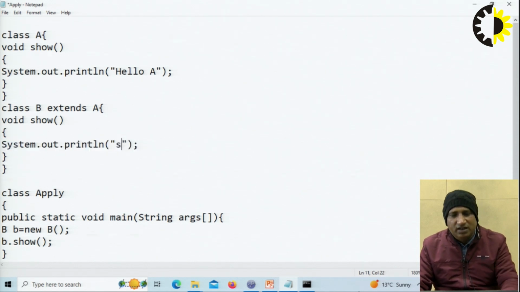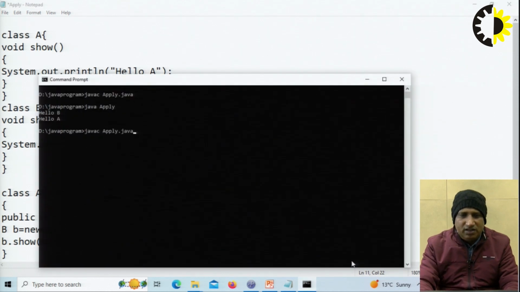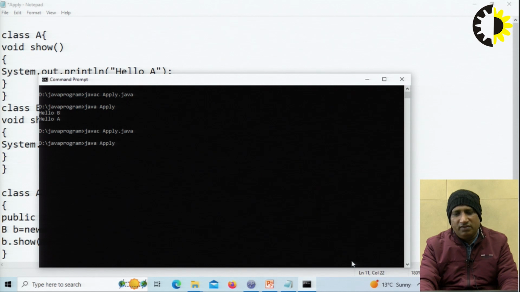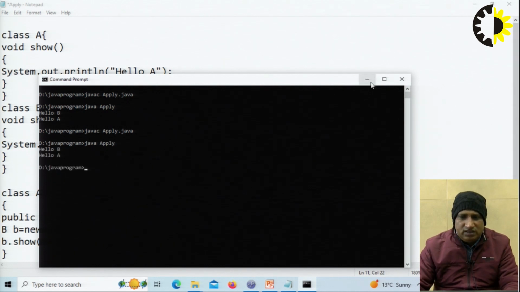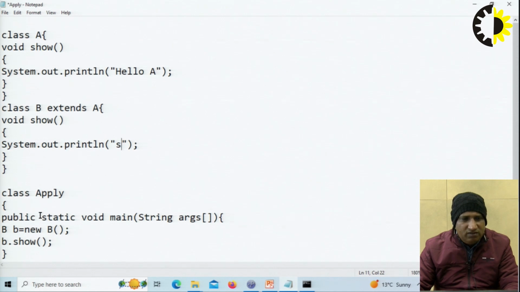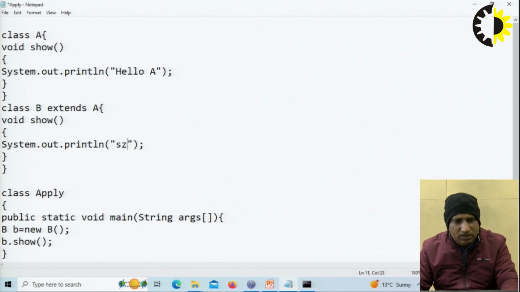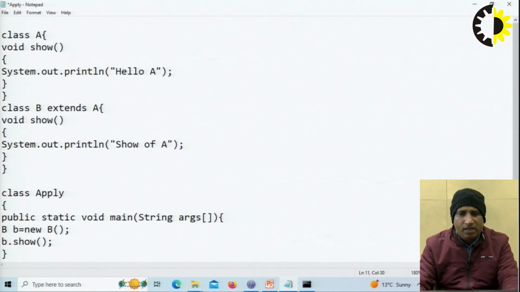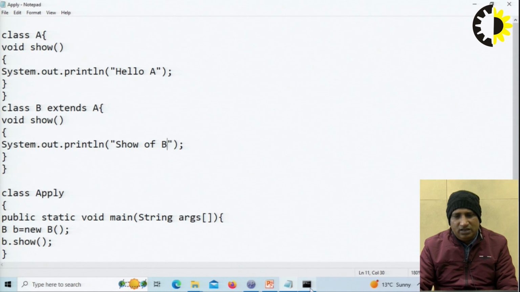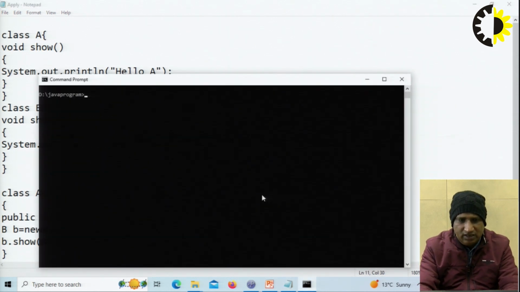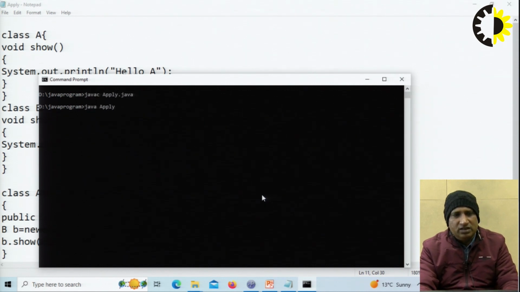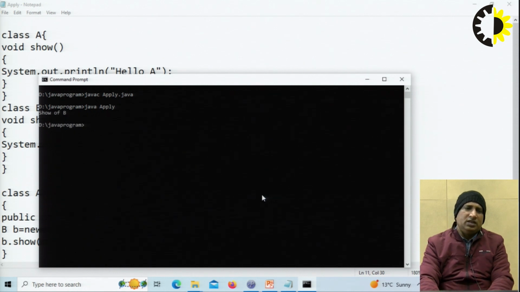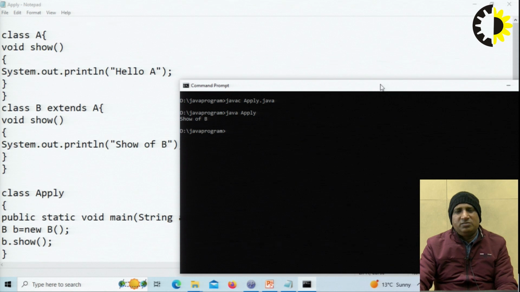Let's save it and recompile and re-execute it, and we can see that only the show of B is called. So let's save it. We are calling Control Z. I am writing show of A. Let's say B, show of B. I am saving it and then recompile it. Let's clear the screen. Recompile the program and then call it, and you can see that only the show of B is being called.